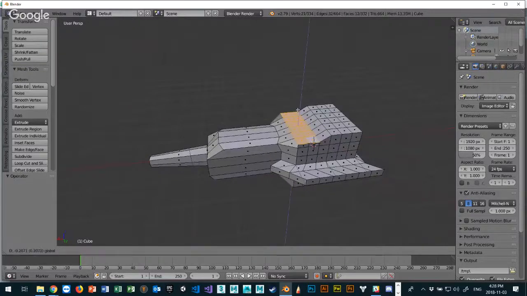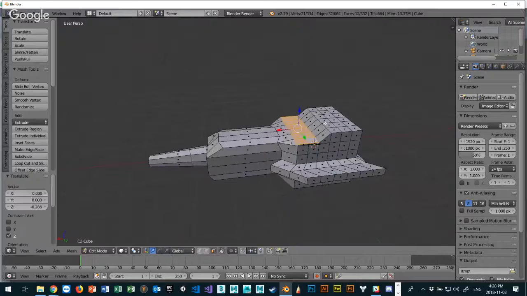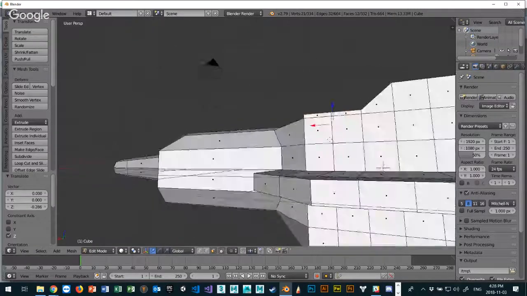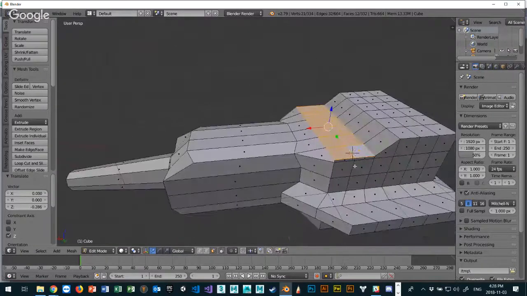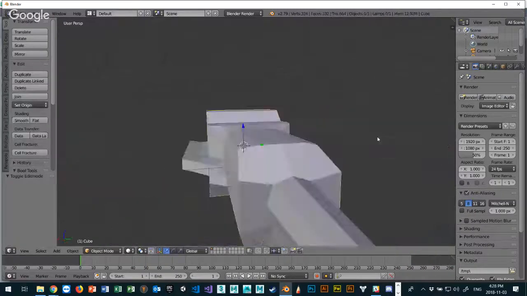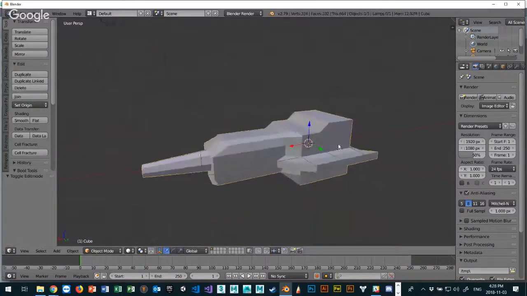I can also press these in to give it a different shape, right? So I got kind of an interesting shape there. And what does this look like in object mode? It looks kind of like this. And it's one cube, right? So take your time when you do this at home. Play around with the tools. I want you to use these tools.